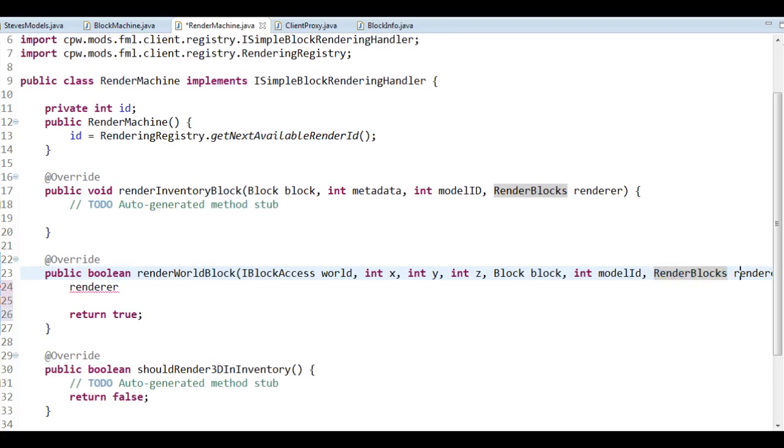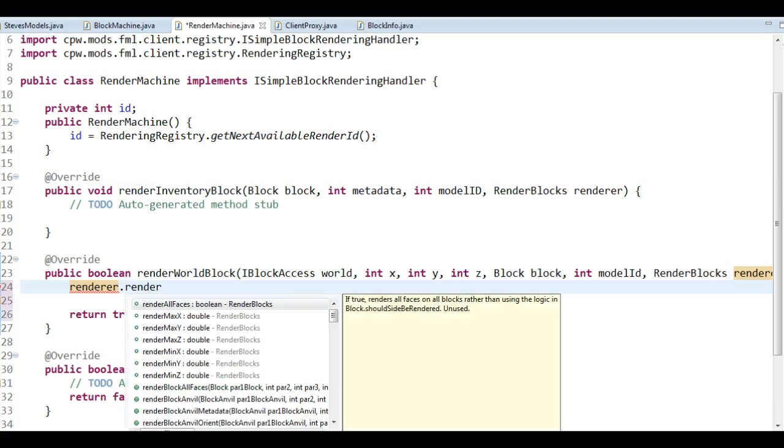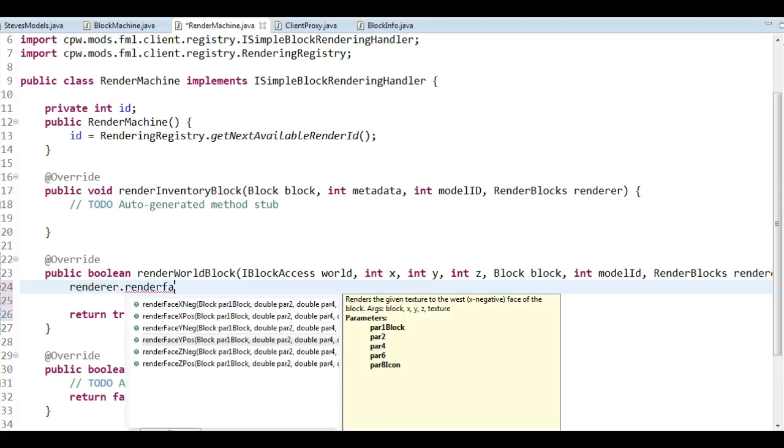But we'll use this to render the whole thing, because it's going to contain a few methods that we can use. For instance, render face y positive. And what we have here is 6 faces, as you can see, and those are the 6 faces of the block: x negative, x positive, y negative, y positive, z negative, and z positive. And I want to render the top face, and that's obviously y positive, because that's up towards the sky. So that's the one I want to use.